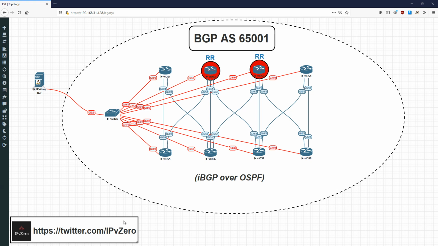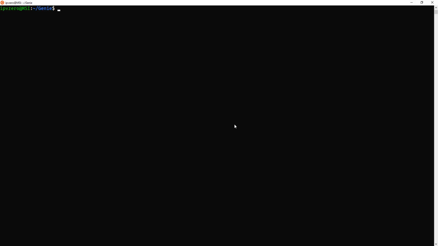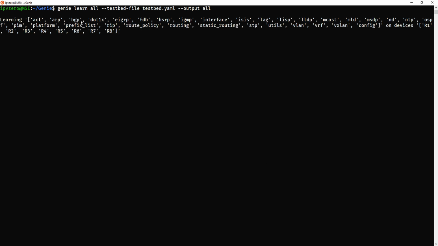Okay, so I mean, you really can do this with so many things. You can learn BGP. What you can also do, I won't even really go through this fully, but you can actually just do Genie learn all, and again give it the testbed file, testbed.yaml output, and just call this all. And what it's going to go and do is learn absolutely everything about the network: ACLs, ARP, BGP, .1x, EIGRP, routing policy, routing, static routes, STP, absolutely everything you can think of, VRFs, and it's just going to pull all that data in and save it into configuration.